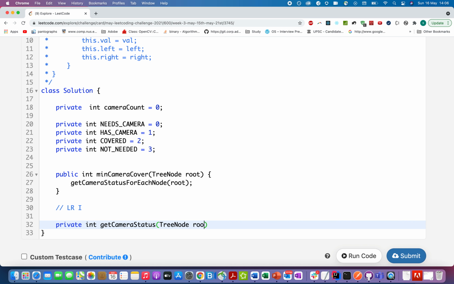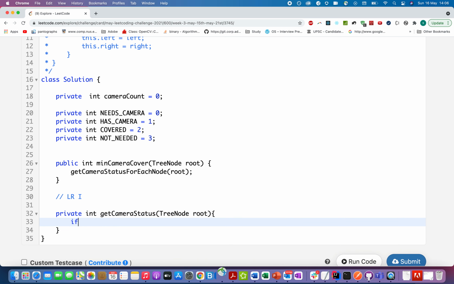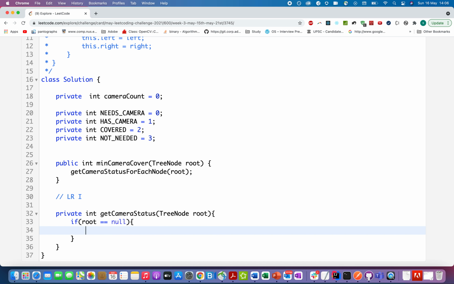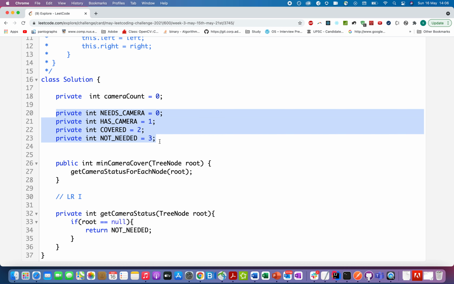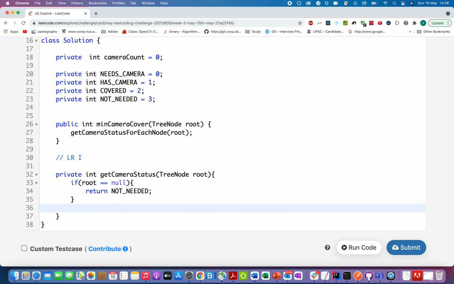And I'll pass in root there. So the first check I'll have is whether the root is already null. If that is the case, then no camera is needed. So I'll simply return not needed state. So these four variables are acting as states of an enum. You can also replace them by an enum probably.